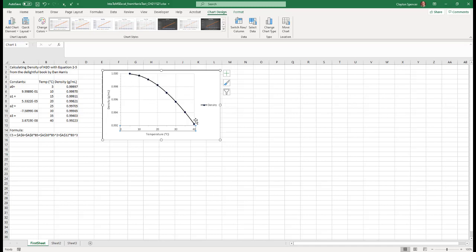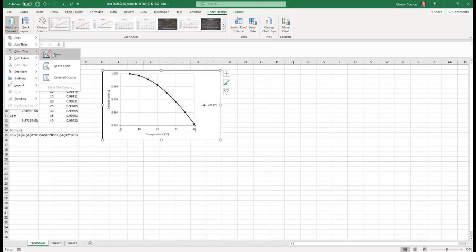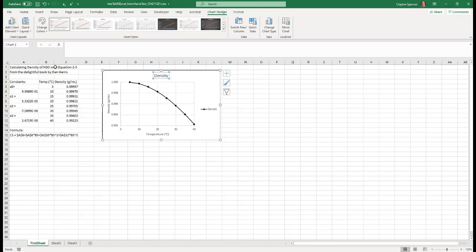Now let's add a title back to our chart. So in the layout menu, we're going to go back to add chart element, and we're going to add a chart title. And we're going to say we want it above the chart, and we're going to call that density of water. So we're going to select this, click and drag. Now we've got a chart title, and we can reformat that if we want to change the font or any of that sort of stuff. So in fact here, let's do that. Let's click and drag on this.